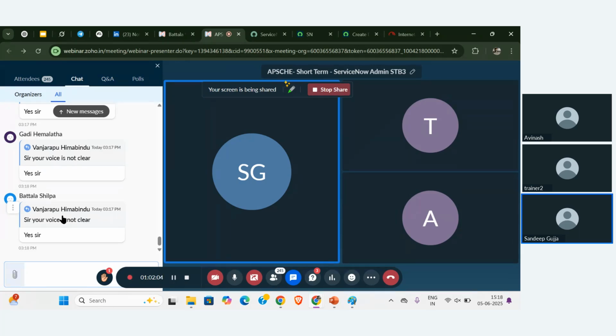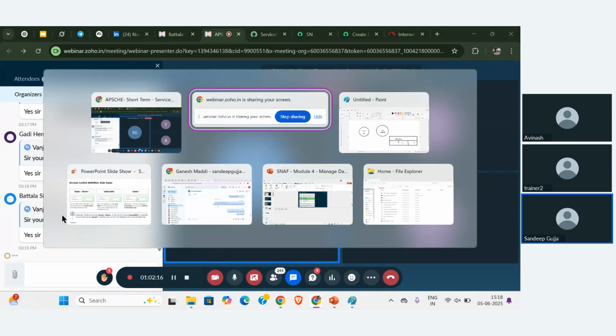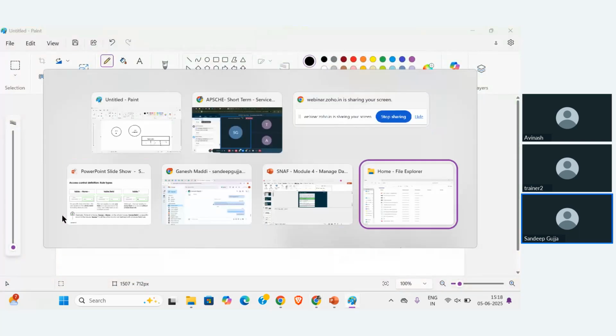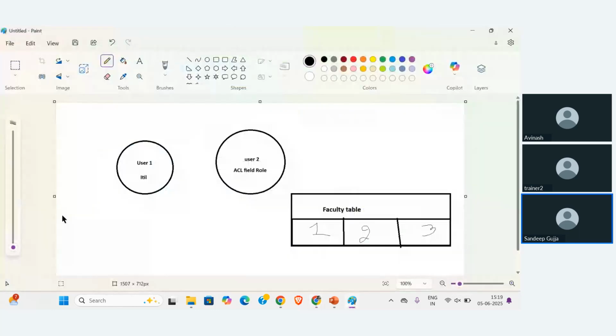Let me explain how that is going to work, how table.* and table.field are implemented for the table, and how we restrict specific access for a user based on table.fields and table.*. So let me go to the pane. Here I have designed one table with three fields, 1, 2, 3, and I have selected two users with different roles. User 1 has the ITIL role and user 2 has the ACL field role. If the ACL field role person should see specific fields, then we need to assign the other fields in the table to the other user. Then only the fields assigned to that person will be visible, and the rest of the fields will be removed.